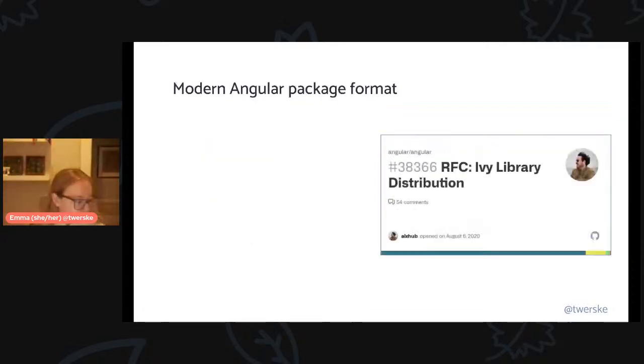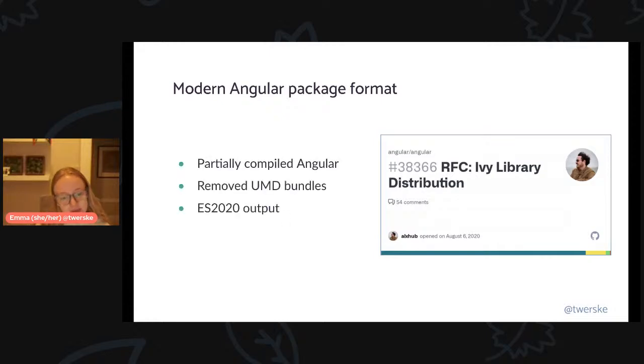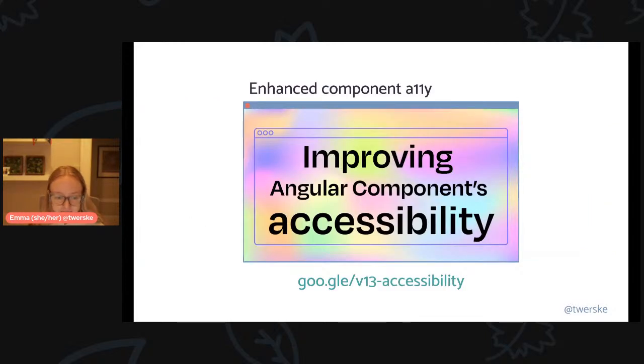Similarly, we had an RFC for Ivy library distribution. This is the modern Angular package format, where we partially compile Angular and remove UMD bundles in order to leverage ES 2020 output. This was really exciting, and again, is a part of that new release just by updating. So this is all just an ng update.